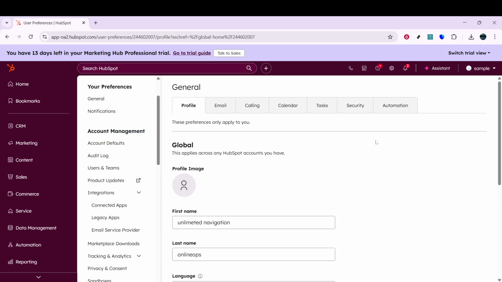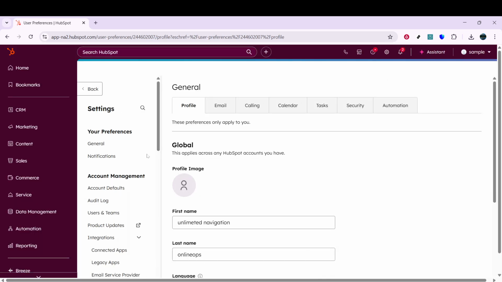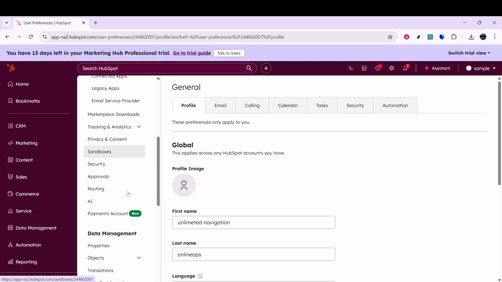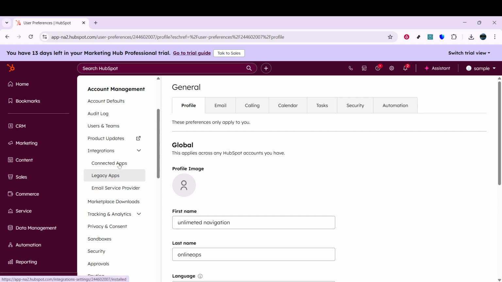Begin in HubSpot. Look to the top right of your screen for the settings icon, the little gear. Click that to open your account settings. On the left sidebar, you'll see a menu. Scroll to Integrations and choose Connected Apps. This is your hub for everything that ties into HubSpot.